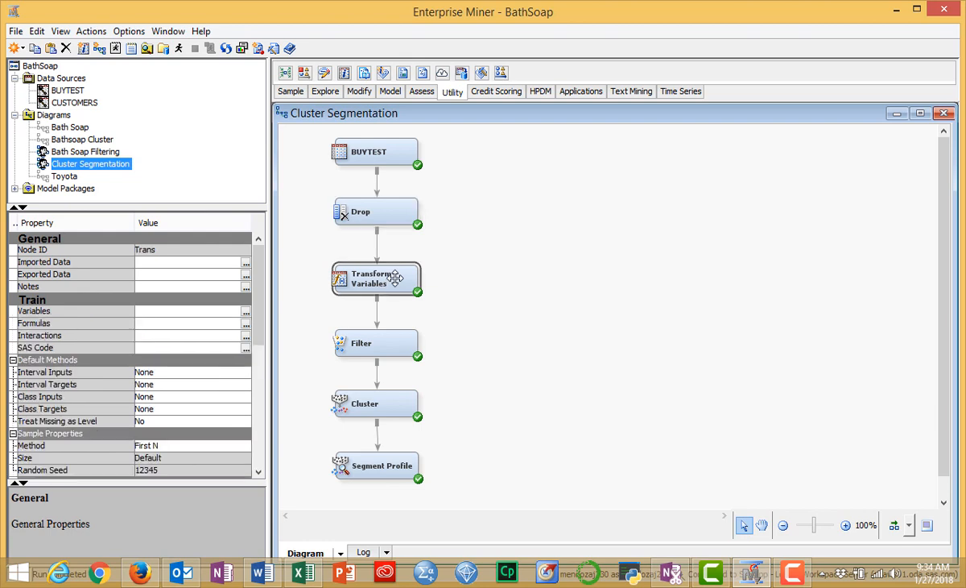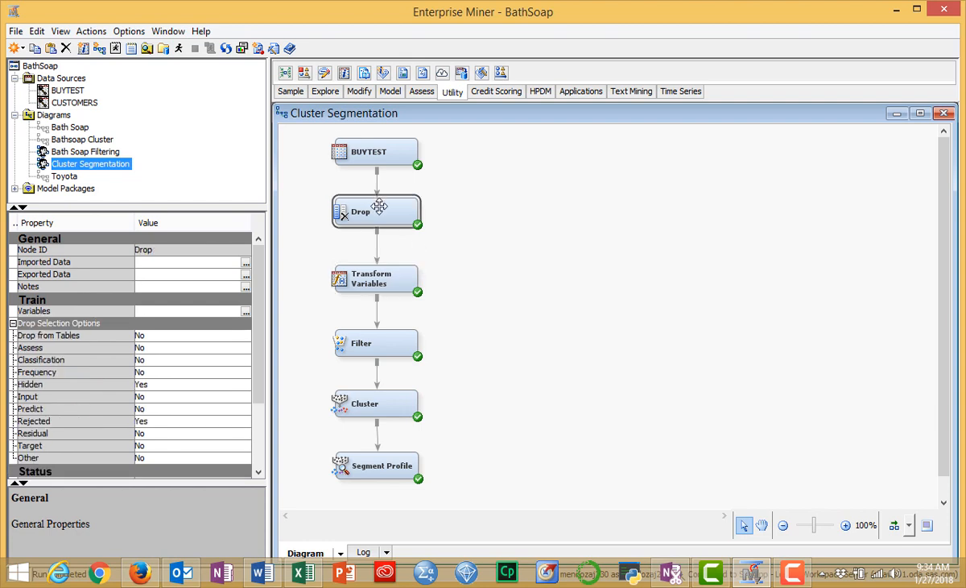I will do transformation, or I will transform variables if I need to. This step is not necessary in some cases. I like to leave it there because more often than not, I will do some sort of transformation or some sort of data manipulation. But look, I'm doing the data transformation after the drop node, meaning I'm transforming variables after I leave only the variables that I need to work with.